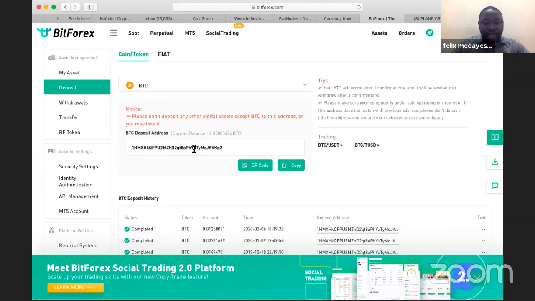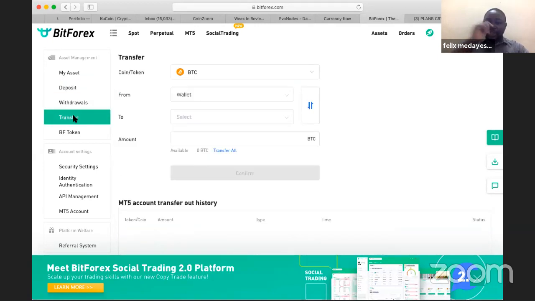So see the wallet. This is the legacy wallet of Bitcoin. The other one you saw started with 3, and this one you saw starts with 1. So you copy the wallet, and then after depositing the money, you must come back again and do this, just like KuCoin, transfer.